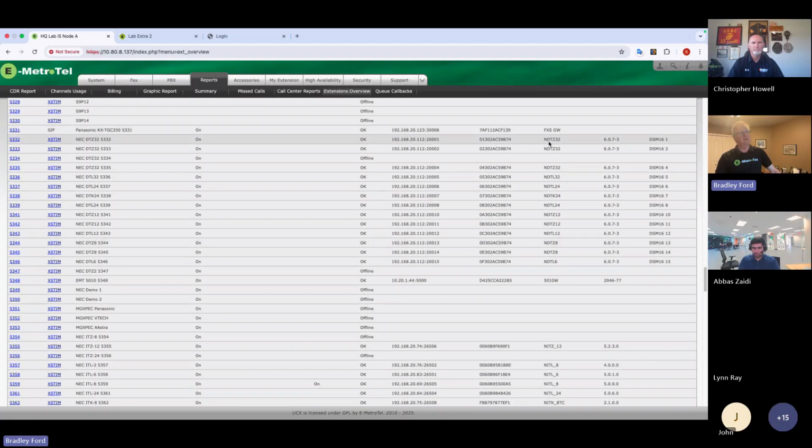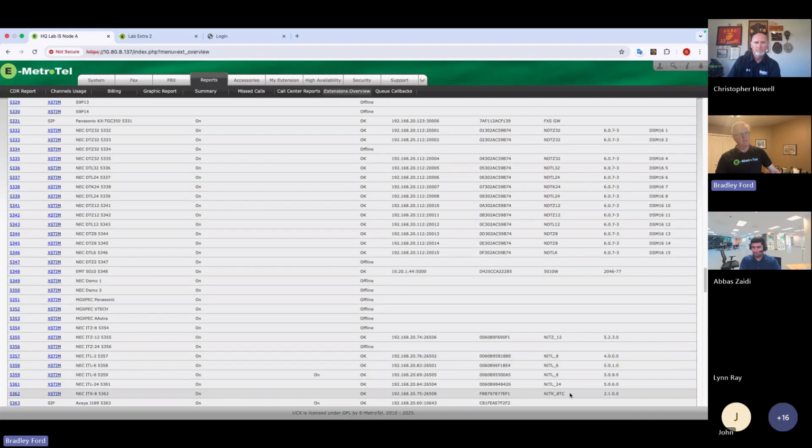Here is a bunch of NEC digital phone types connected to one of our DSM-16s. And a little further down, you can see a number of NEC IP phones that are already connected. I'll be adding to those in the demo. These ones are already pre-configured on this system, and I'll explain more about how to do that as I reach through to the demo.